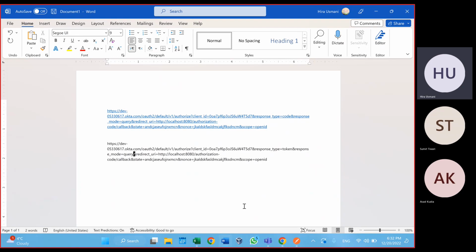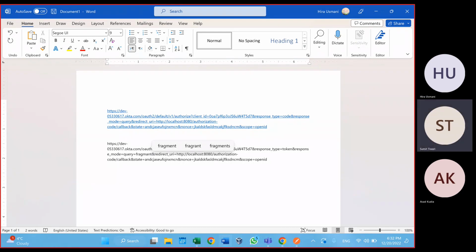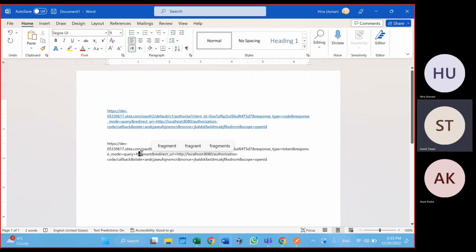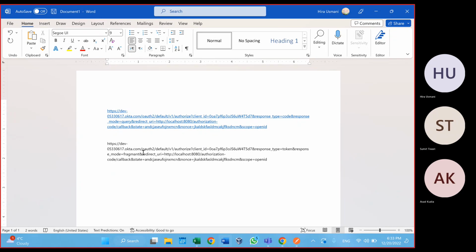Okay. So two meaning equal. Yeah. So like that. No, you have to remove the query. Oh yeah. Response mode equals fragment. That's it. Okay, and then you have to change the response type to token.